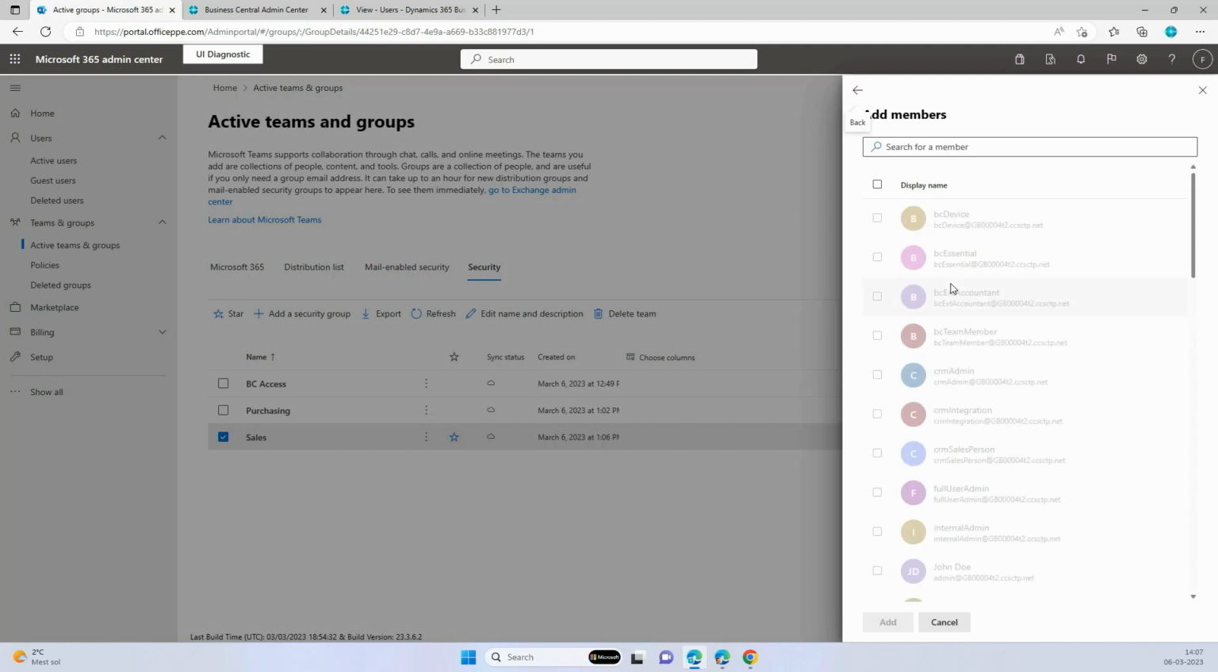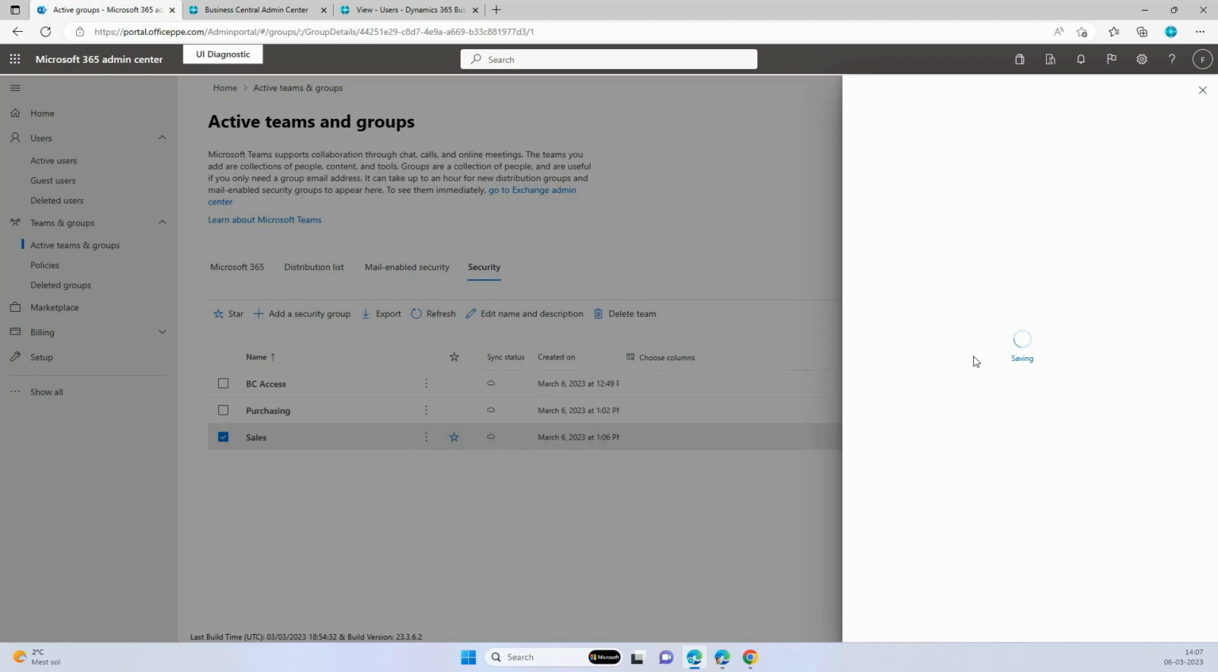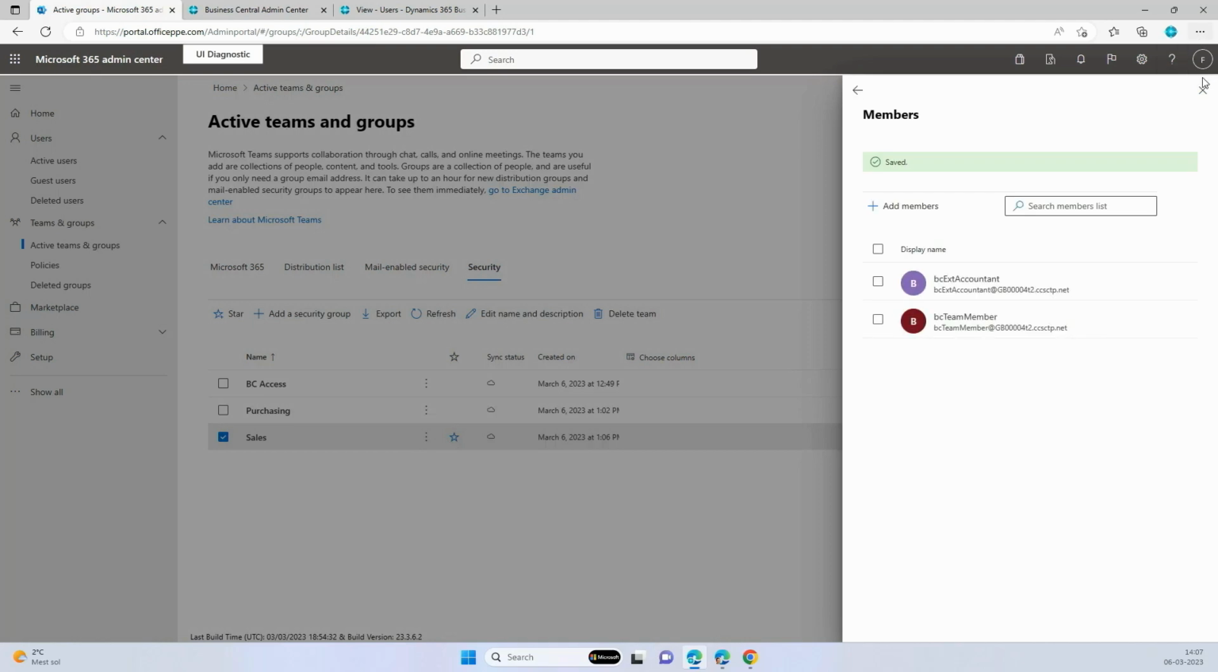Again, waiting for the load. Yes, and let's pick the external accountant and Teams. Oops. Teams user and external accountant. Let's say that's my sales team. So these are the 2 users I want to add. Let's give it a couple seconds to save. Yes, now it is saved.